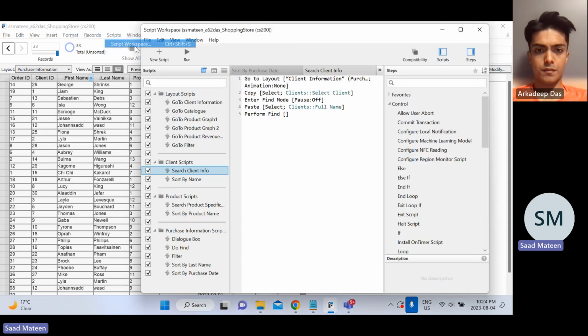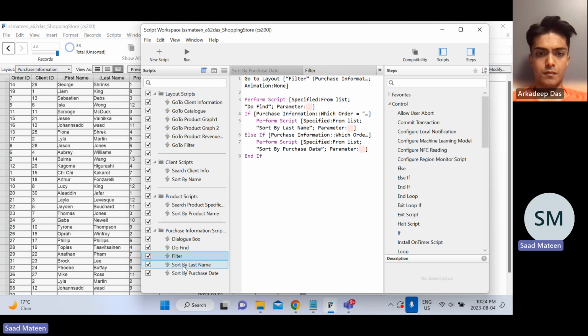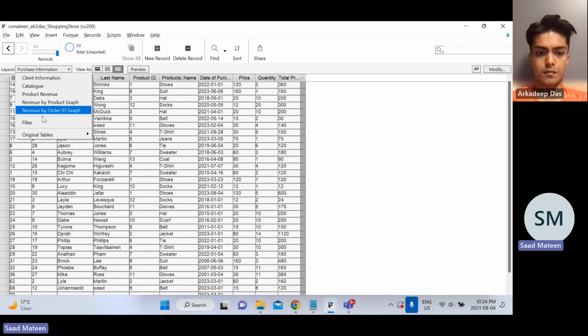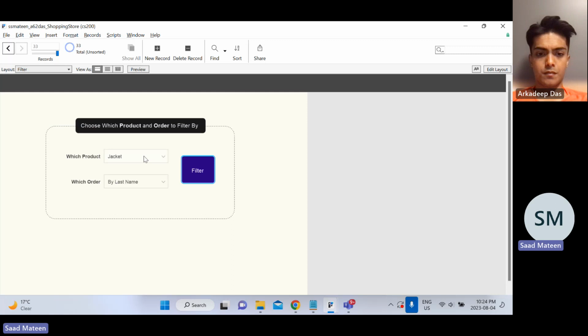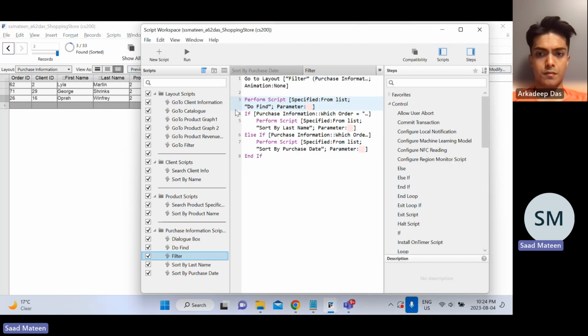Going back to the scripts, we also have scripts for finding and filtering information as well as for sorting. So an important part of the project is to be able to filter data. So if I want to filter the information for all the jackets by last name, all I have to do is do that, and we have jackets filtered by last name. So these are all the important scripts that are found in the file, and all of these really allow us to take the project to the next level.